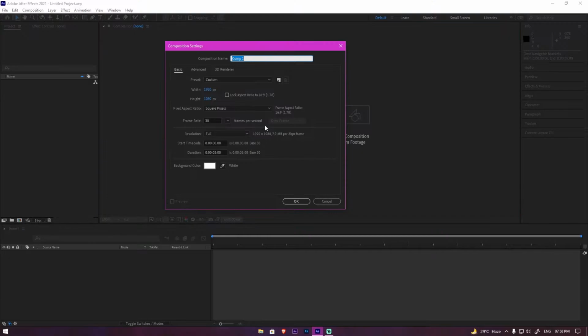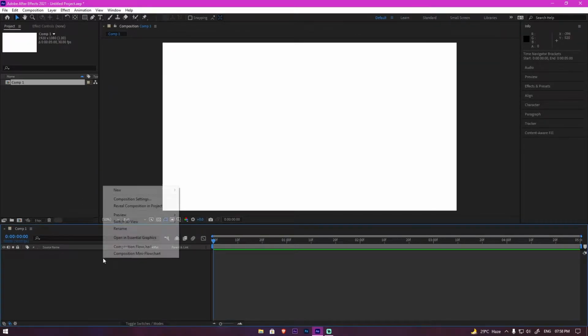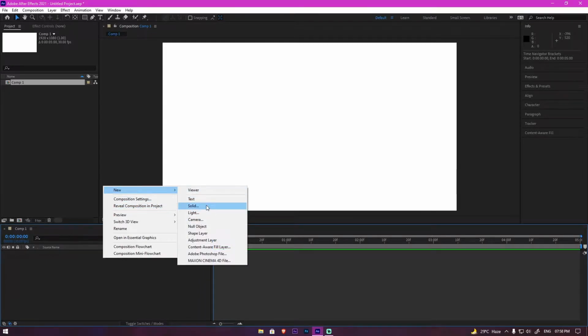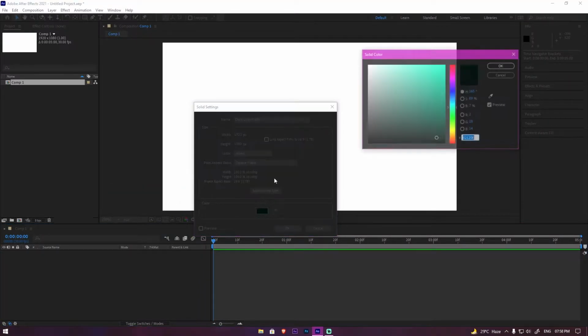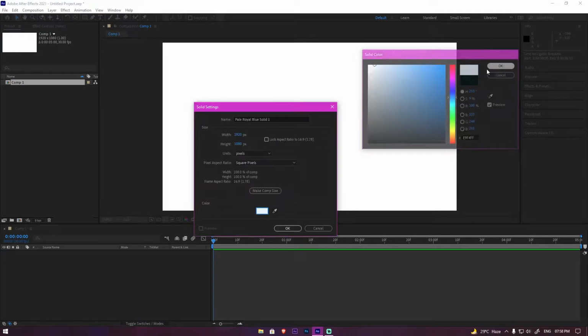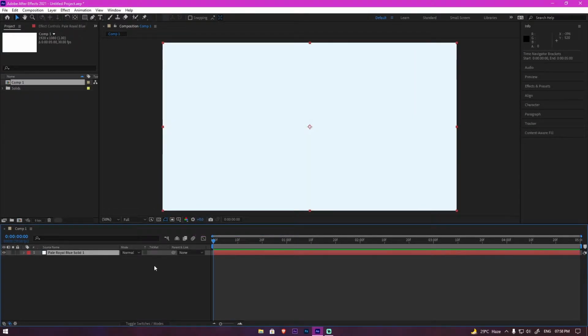Let's create a new composition of 1920 by 1080p. Now what we're gonna do is we're gonna go in layers panel and create a new solid layer of the same size as our composition. And for the background I'm gonna take a mild blue color. Now just lock this solid layer and create a new shape layer.